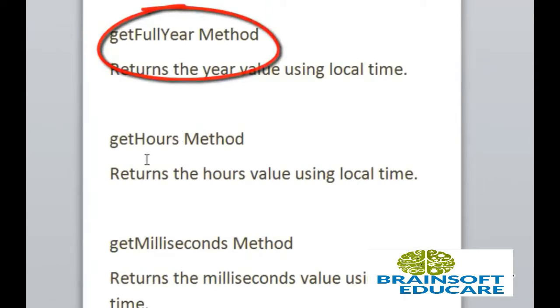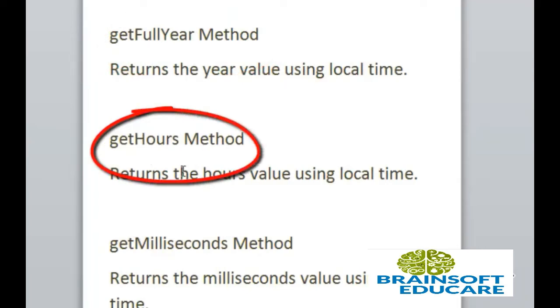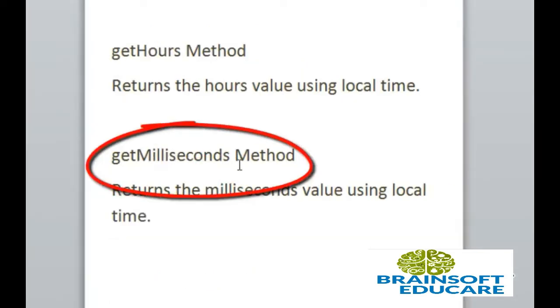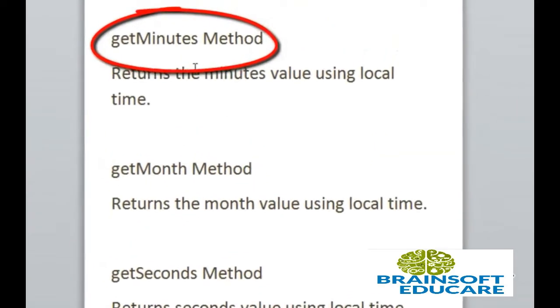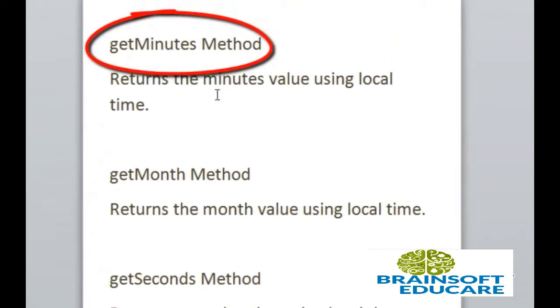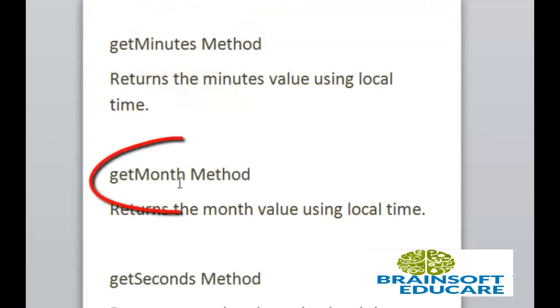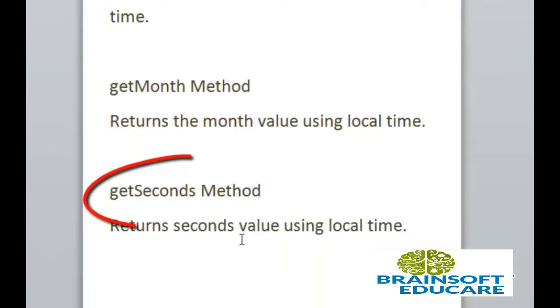Same way, the getHours method returns the hours value using local time. The getMilliseconds method returns the milliseconds value using local time. The getMinutes method returns the minutes using local time. The getMonth method returns the month value using local time. The getSeconds method returns the seconds value using local time.